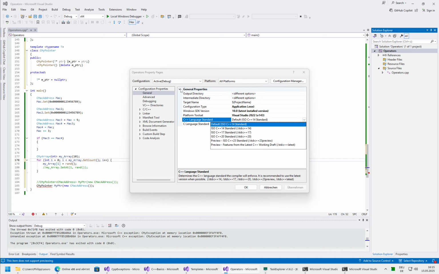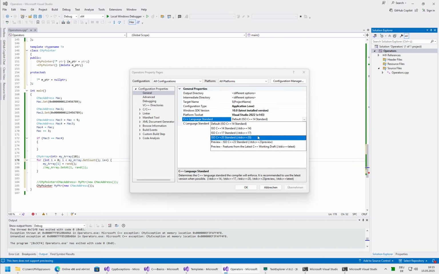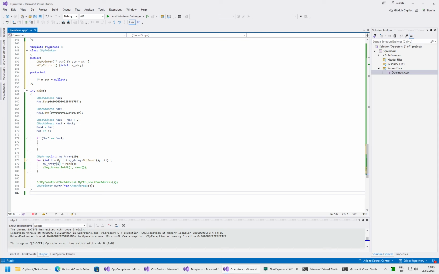So we switch here. Wait, let's go for all projects and all configurations. We switch the standard to C++17. I think C++17 is the one we need. Yeah. And if you use the C++ 2017 standard, in such scenarios the compiler is now smart enough to implicitly infer which type the pointer will be.